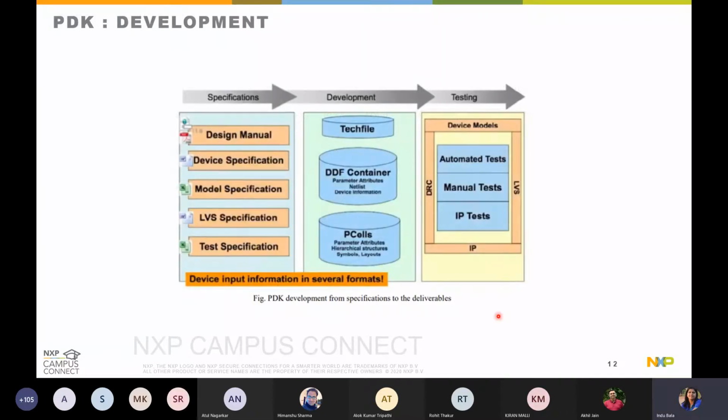Now the PDK development flow. So as I said, we get these inputs. These are the specifications which are required for PDK creation. We need a design manual. A design manual is something which defines what these rules are, right? And then the actual rule definition. We also need the device specification, which needs to come from the process or device team that we have discussed, right? And based on that, we create those devices in parameterized form.